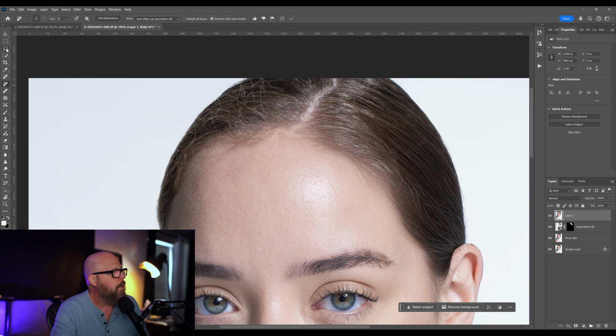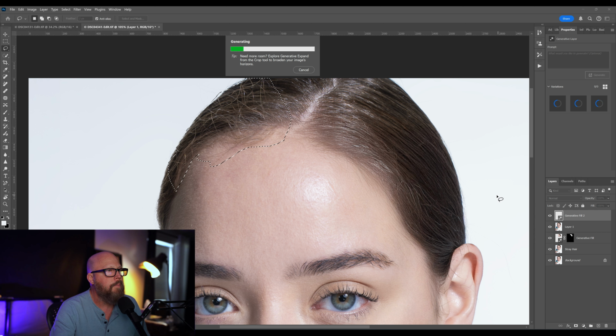So let me come up to the lasso tool again, and let's just do this again. I'm going to come up here. Not the greatest selection I've ever made, but let's just come in here and we'll choose Generative Fill just like we did on the other one, and then choose Generate. We'll see if it cleans it up.